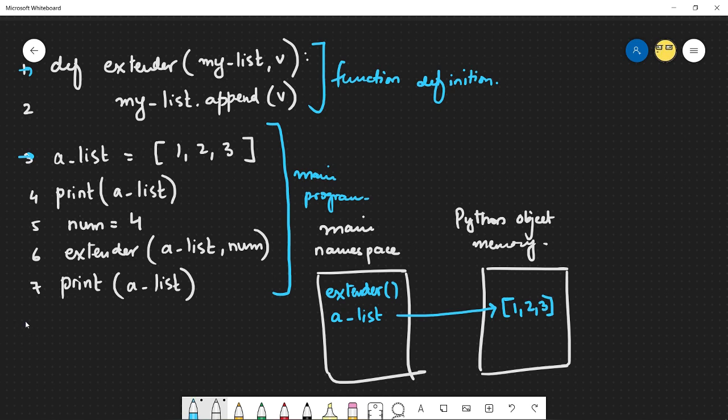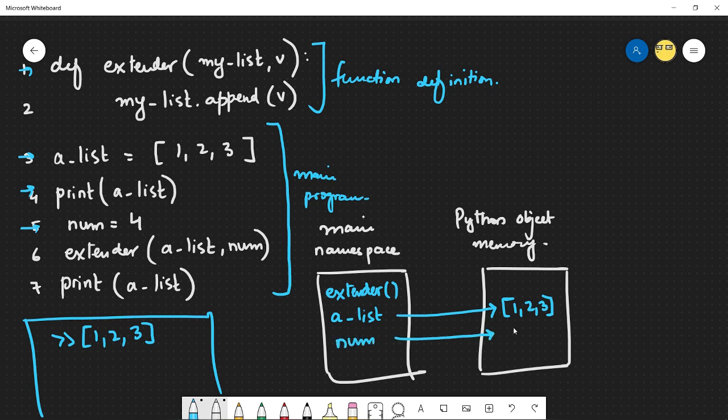And then, let's say if this was my terminal, I am saying print a list, so I'm going to print 1, 2, 3 here. Fairly simple. At line 5, I'm defining a variable num with the value 4. It is still in main, so it's going to point here like this. And then I'm calling the extender function with a list and num as parameters. And we know the way things work now, so we're going to make an extender namespace.